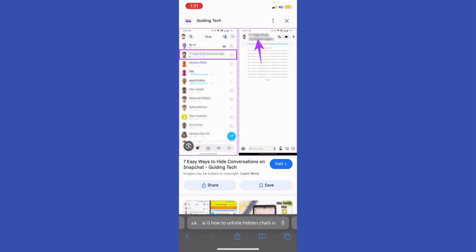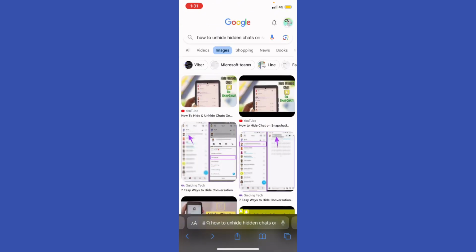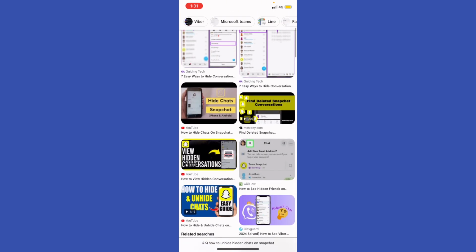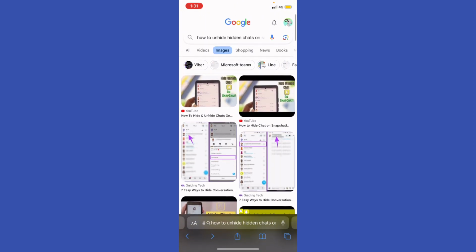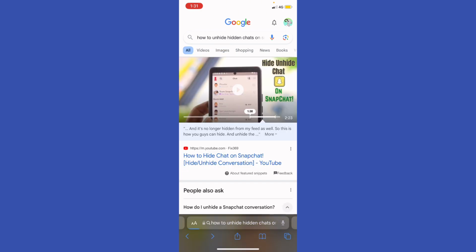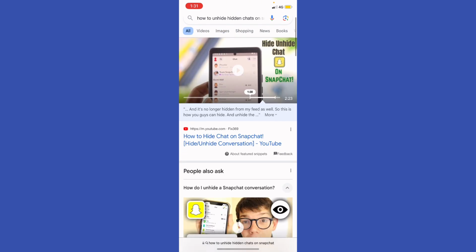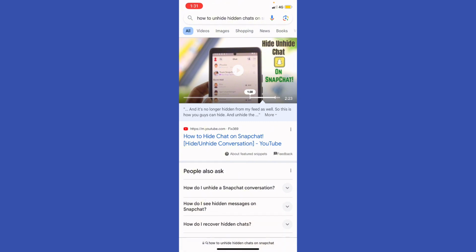But if that didn't work out for you, you can go to your Bitmoji on Snapchat, then click on the settings at the top right, and from there scroll a little bit down until you find your data, and then just follow the steps for downloading your data to your device. Basically, you get a file request so you can see your data on Snapchat, including the chats that have been hidden, and you're going to be able to recover it.